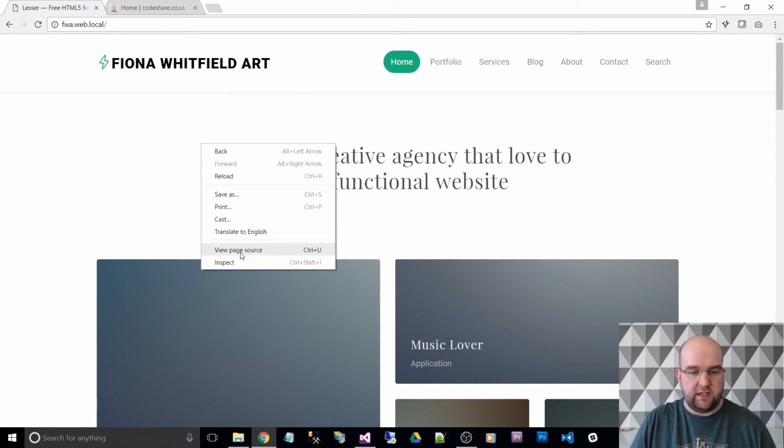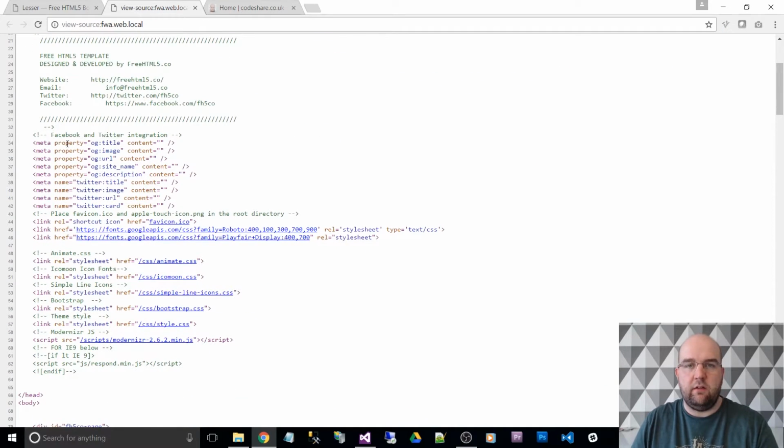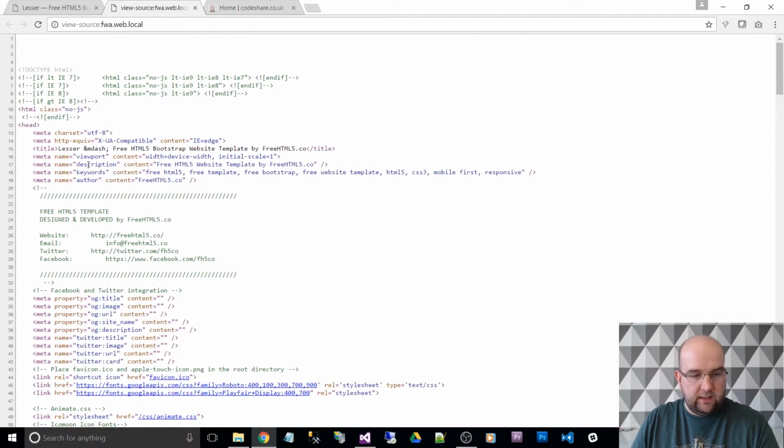If we view the page source on this one that I've been doing for my mother-in-law, Fiona Whitfield Art, we can see there's all of this on the free template that I was given. We've got title, image, URL, site name. We've got the meta description and keywords. So they're all there, but they're not filled in properly. These are filled in by the free HTML5 template that I'm using. So what we want to do is make those dynamic. Hopefully you should know how to do that, because it should be inferred from the other things that I've shown you, but let's make one specific about that.